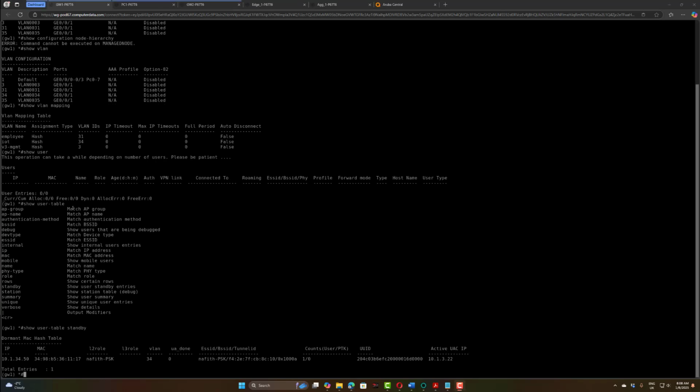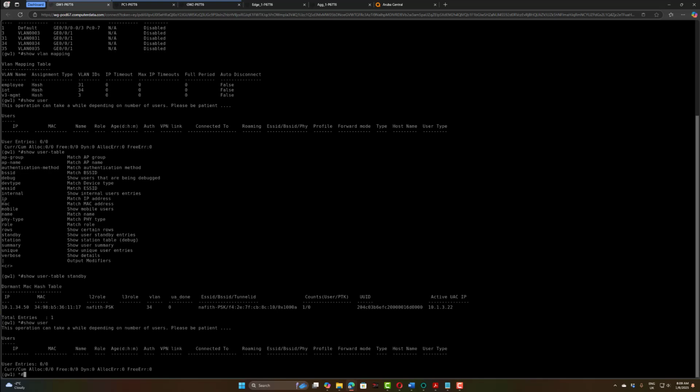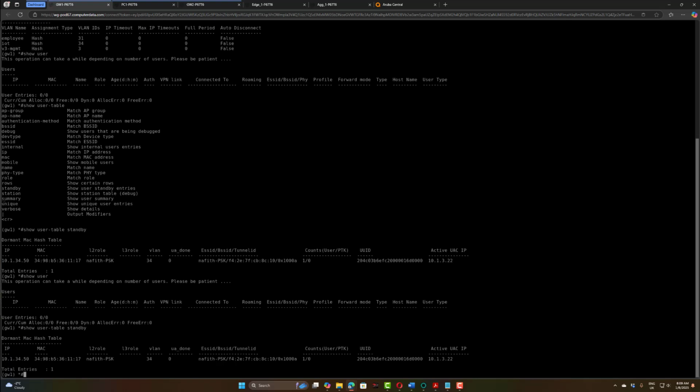We need to look at the users. In this case, because there are two gateways, it's possible to be tunneled to one of these gateways as a main gateway. On this gateway one, if you issue the command show user, I don't see it. We can issue the command show user standby. It will show you the user, and that's a VLAN. The layer 2 role, that's the default role, will be the same name as the SSID and pre-shared key.